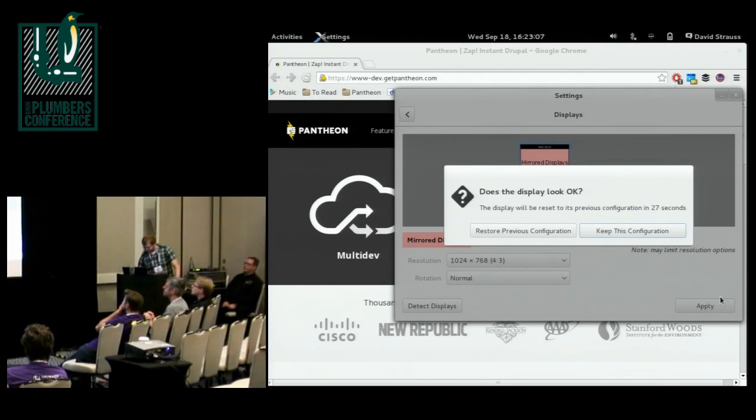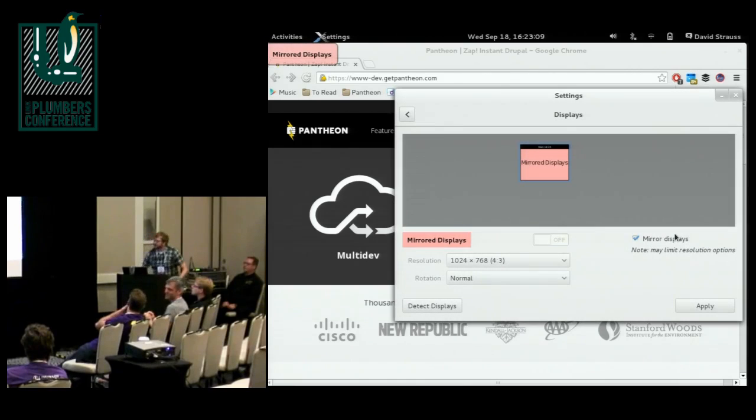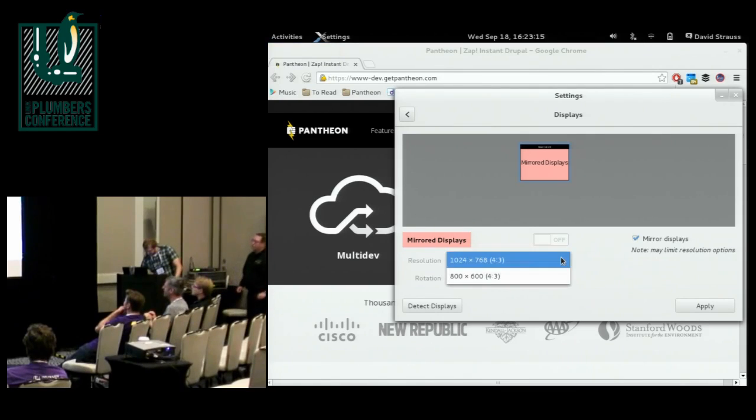Sorry, let me reconfigure the display. So, let me mirror these. You good? Okay. It's not actually a 4x3, is it? That's fine. You can see what I'm doing.